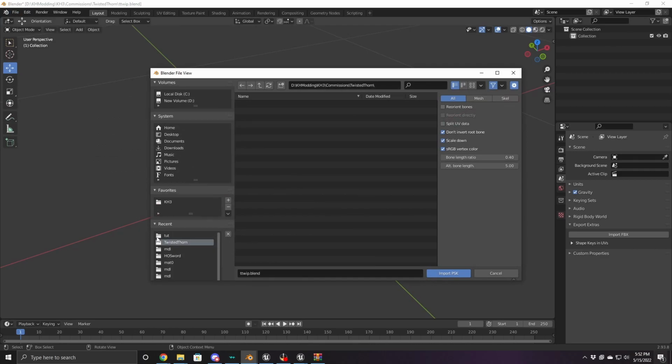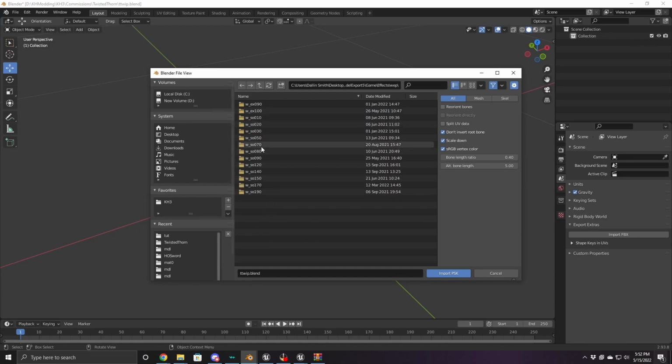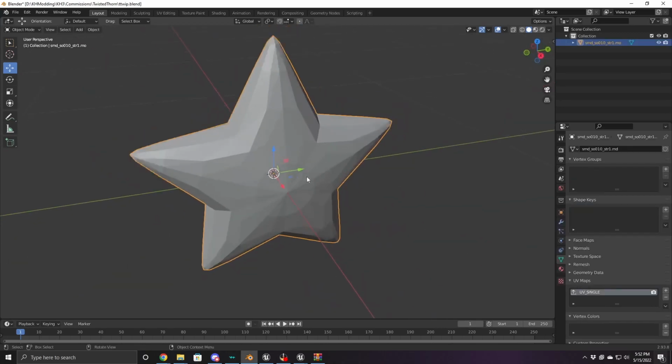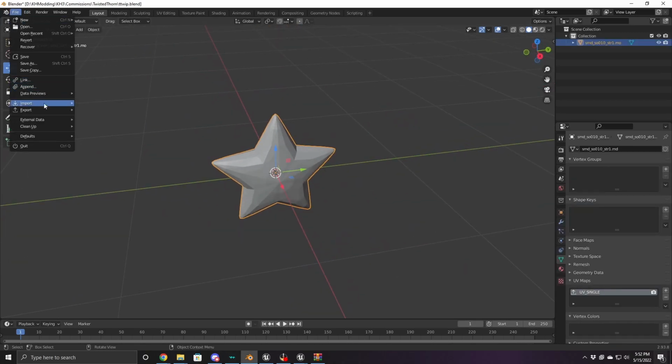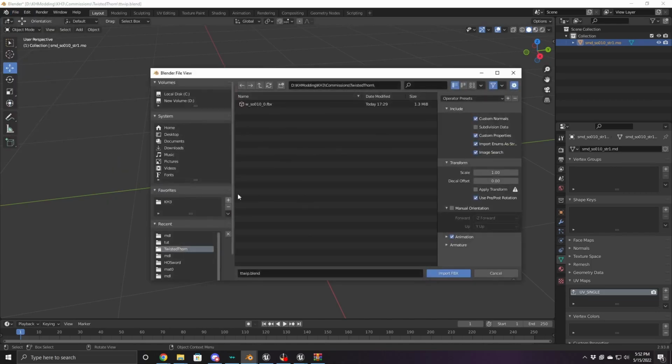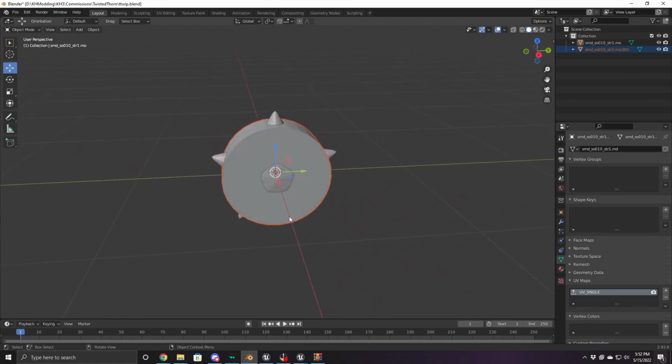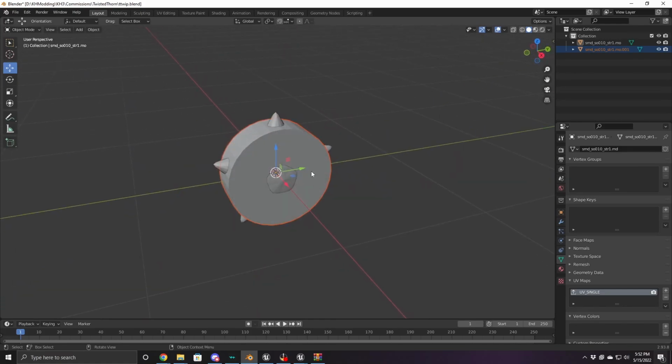I'm going to go to the star. I'm going to import it just so we have it here, and then I'm going to File. I'm going to import my custom model. I've already made one, and I already have it named properly, but I'm going to show you. Again, for this case, I just did a circle, but you can do whatever you want.